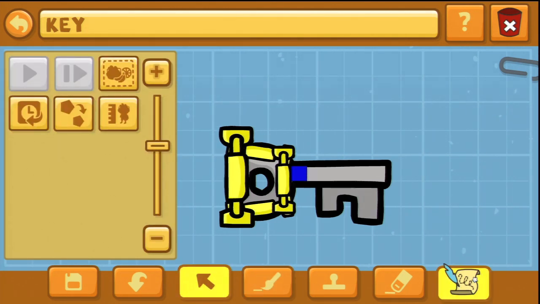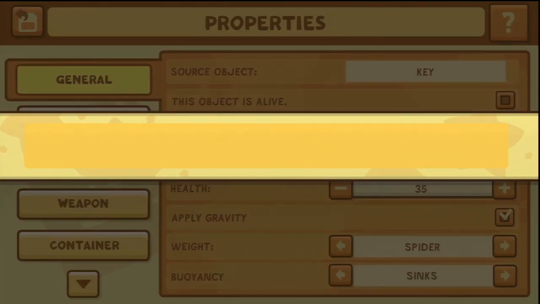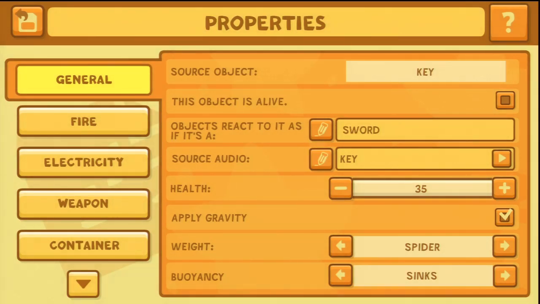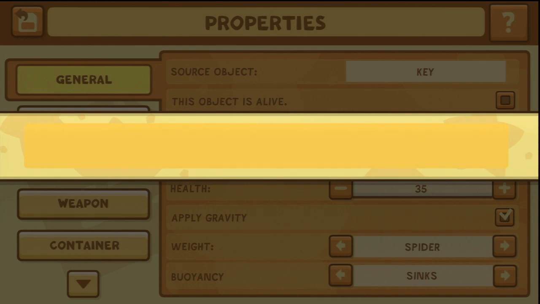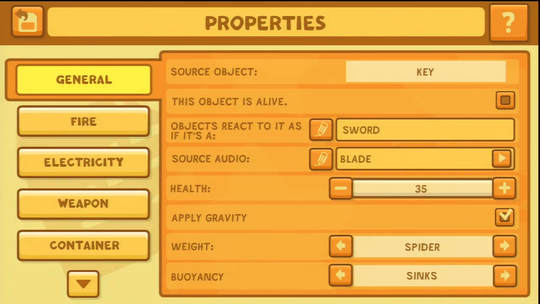And I want to make it so that people, of course, the objects, will react to it as if it is not a key, but a sword. And so that should be good. And the audio, you can always change the objects that you're editing. You can change their audio. So I'm going to just make it blade. I don't really have any reason to do that, besides sword or whatever.